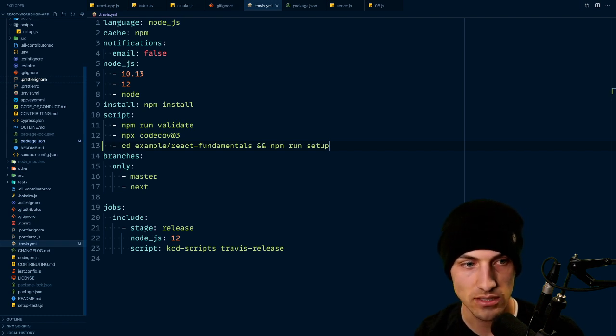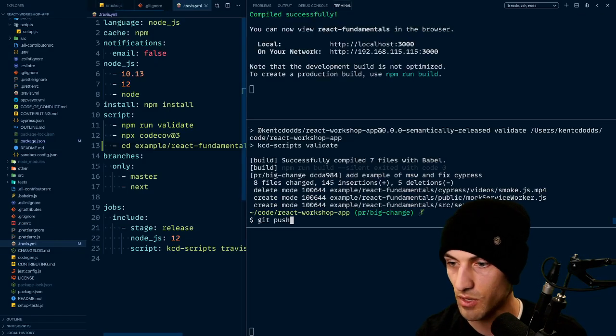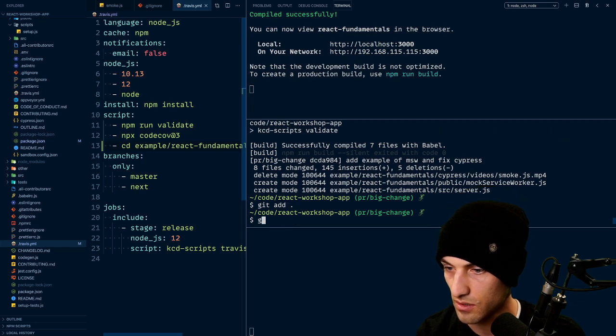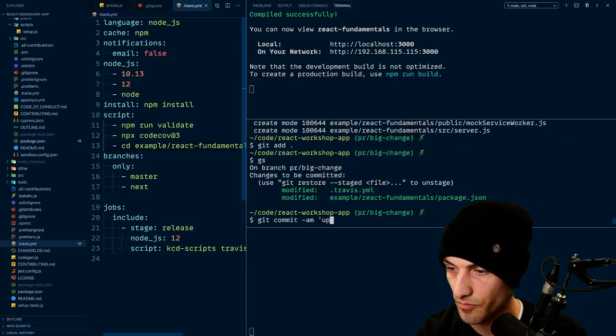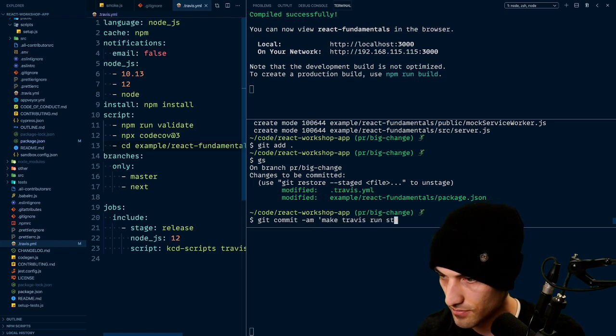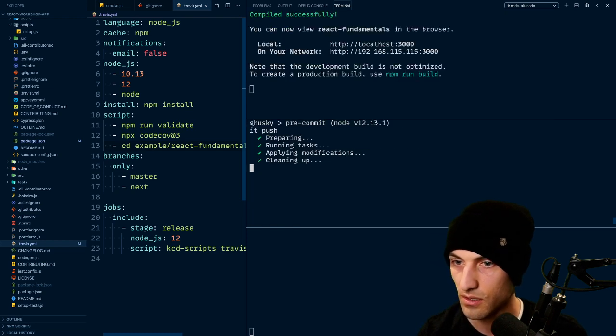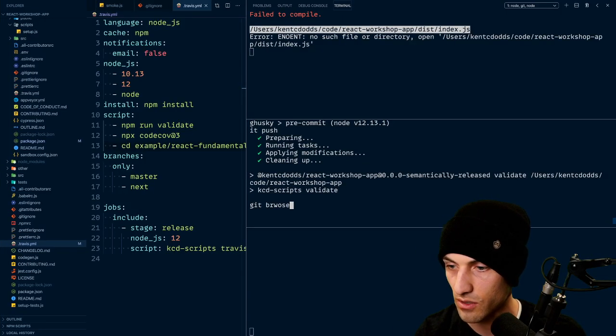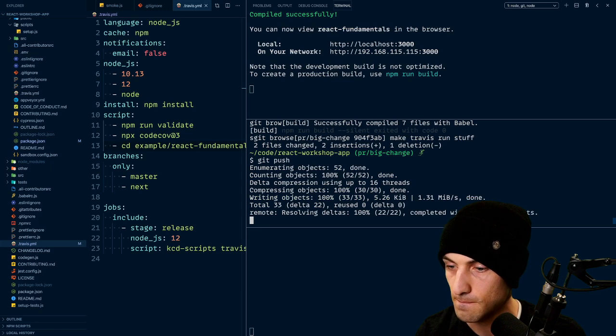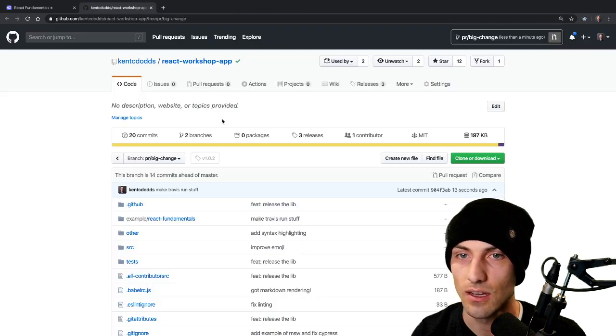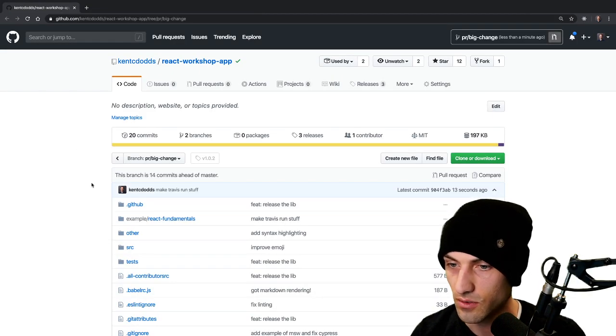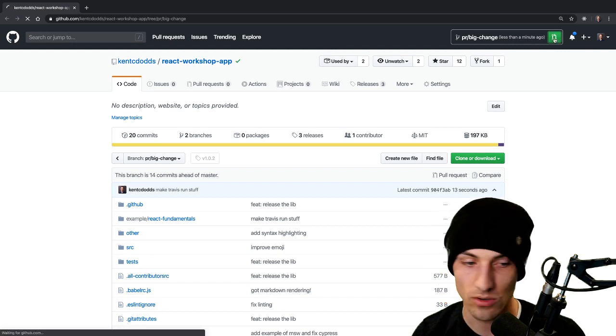Good. All right, I think this is good. Let's go ahead and, have I released this? Yes, I have. So we're gonna make a git add, commit, make Travis on staff. And then we're gonna git browse and get rid of that, and that. Come down here, we'll make a pull request for this.